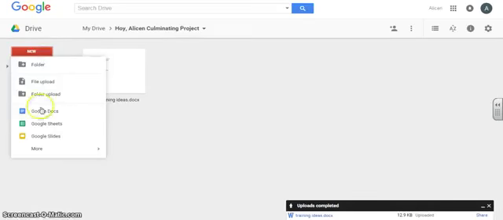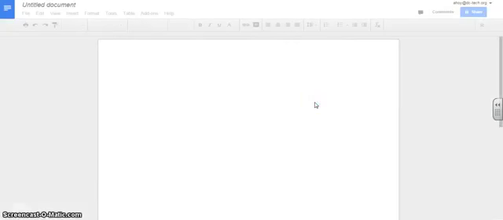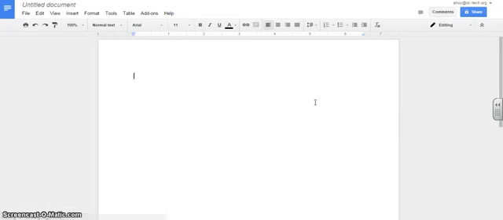So if I hit New and Google Doc, it will open up a new page. It is automatically in there for me now. Google Docs, in case you don't know, work very similar to Microsoft Word. It's just Google's format of doing things. So I can go through and name this Culminating Example. I can do all my typing here.